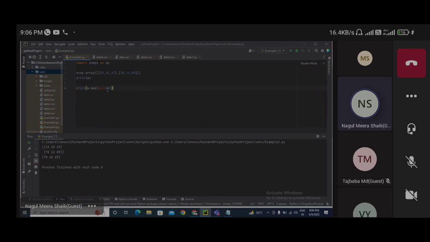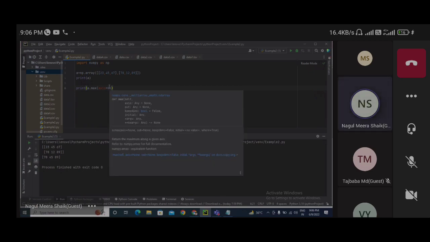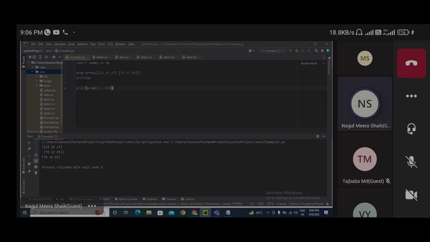When you specify axis equals to 0, without axis equals to 0, of course it will give you the highest value in the whole matrix. When you specify 0, which means column wise, it will provide the highest values. We have three columns, that's why we are getting three values. In the first column, 78 is the highest value, in the second column 45 is the highest value, and in the third column 89 is the highest value. That is what it is giving.